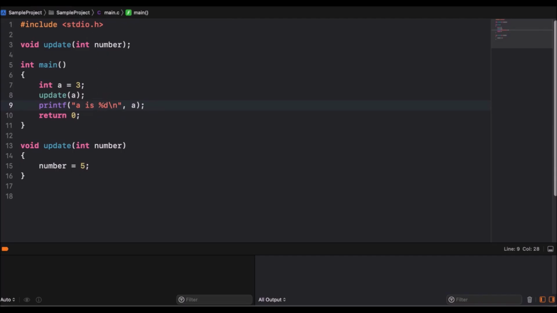Now let's execute this program. It prints out a is 3. The reason is that I used pass by value. I created a copy of the variable's value and assign it to number. Then I update the copy to 5. I come back. This is the original and the original is 3.